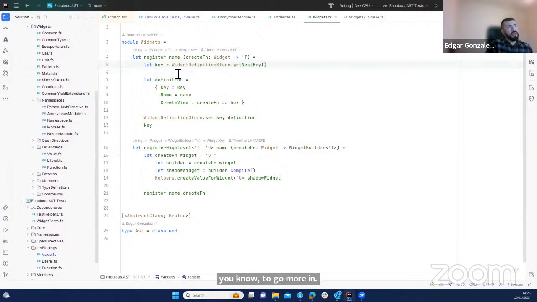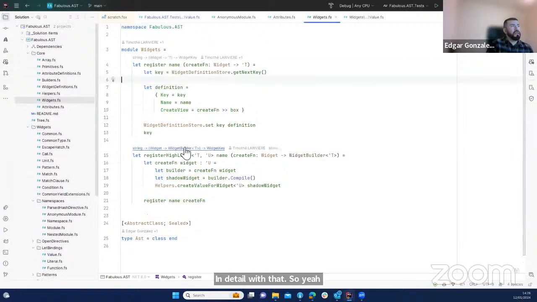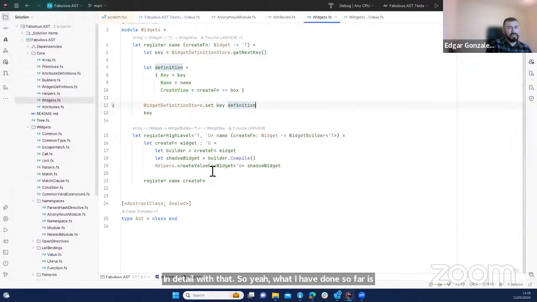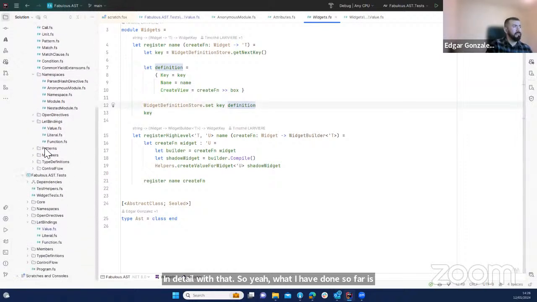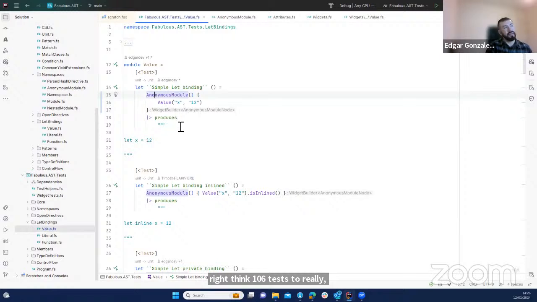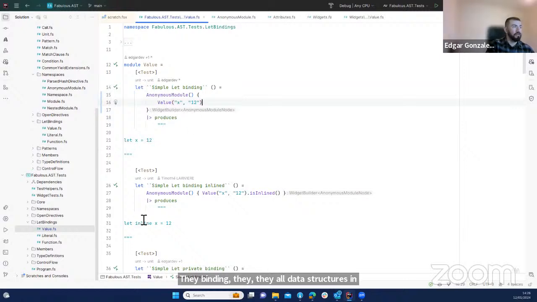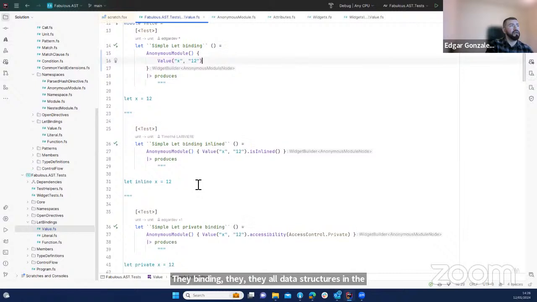So what I have done so far is write, I think, 106 tests to really test that I'm doing the right thing. And what I mean by that is that I'm creating the right constructors or initializing the Oak data structures in the right way. So, just to show you what I have done so far.